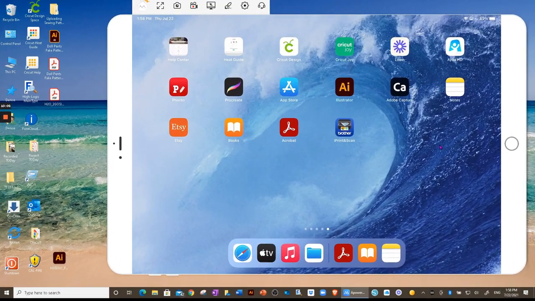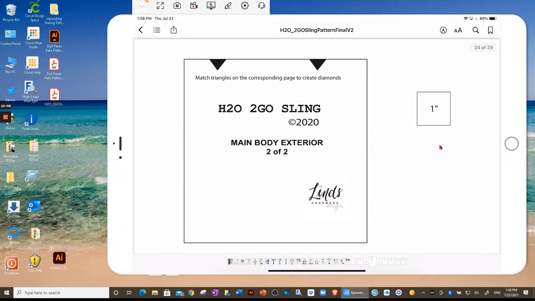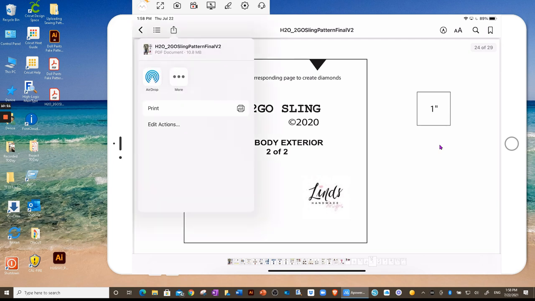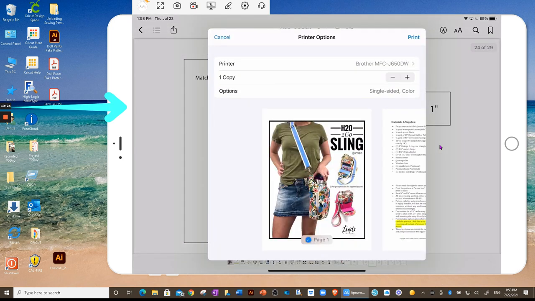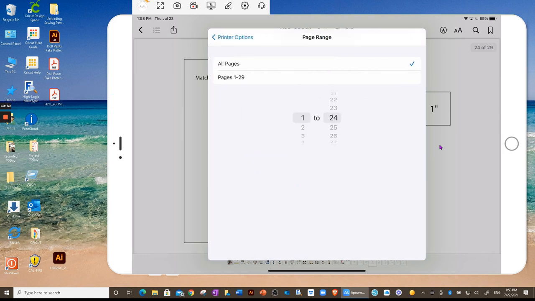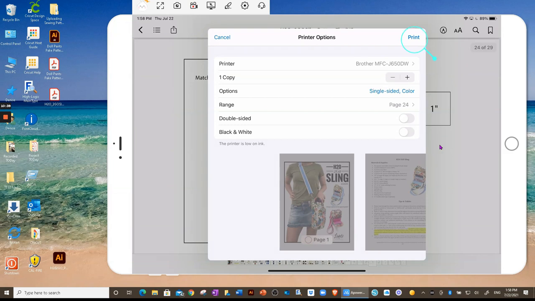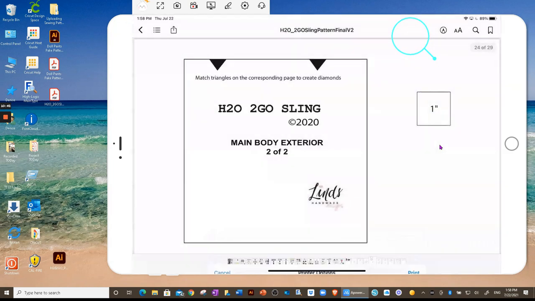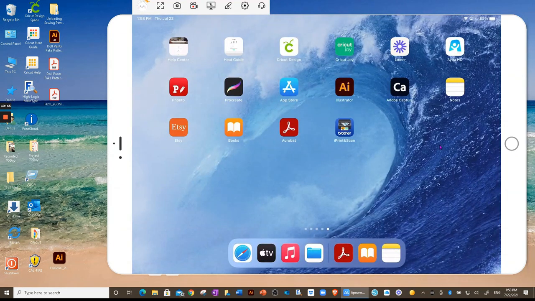Now the last one is if you keep your patterns in Books. Okay, so it's already on this page because I was on it before from testing. But basically, you want to hit that share option in the upper left-hand corner on this one. Okay, so that's the rectangle with the up arrow. Click on that. And then print is right there. Same thing, go to options. 24, woo. And 24. Hit printer options and then print in the upper right-hand corner. Okay, that is it. That is how you can print from all three of those apps.